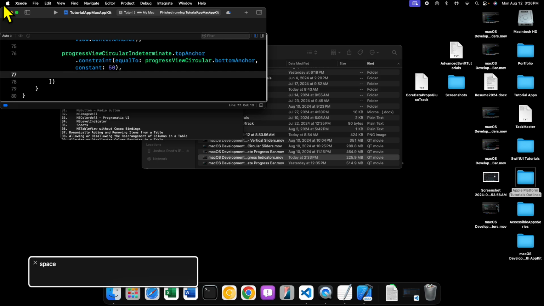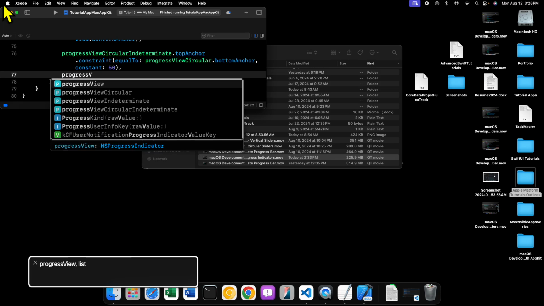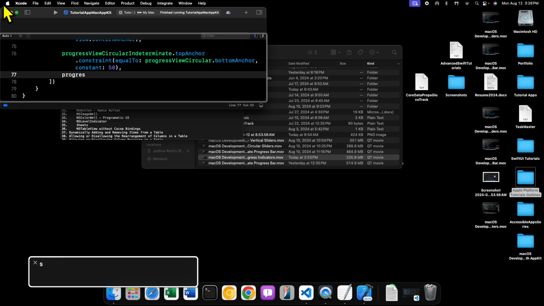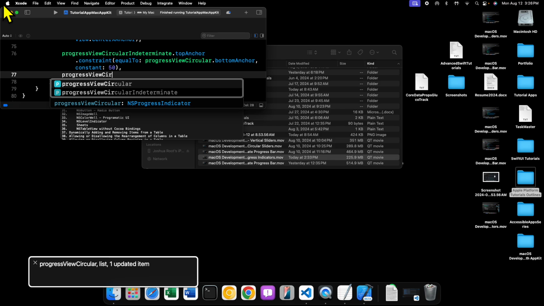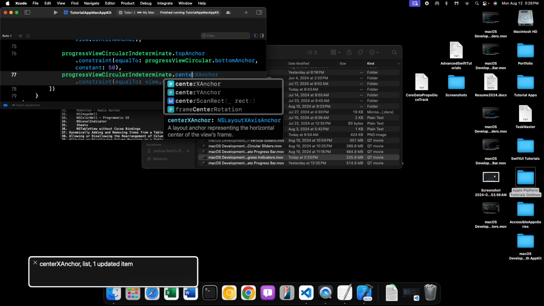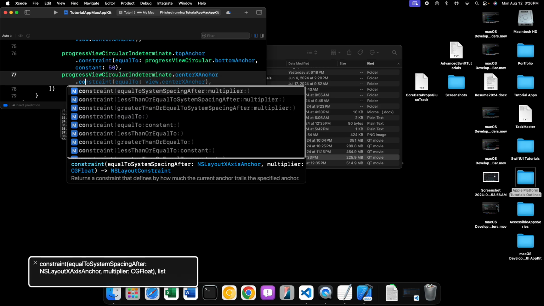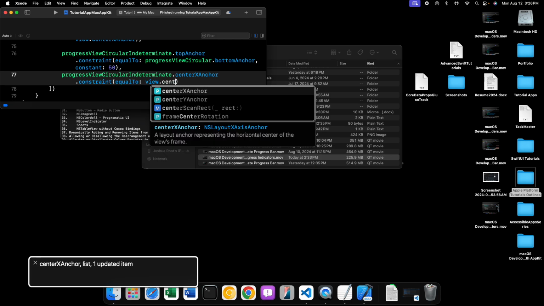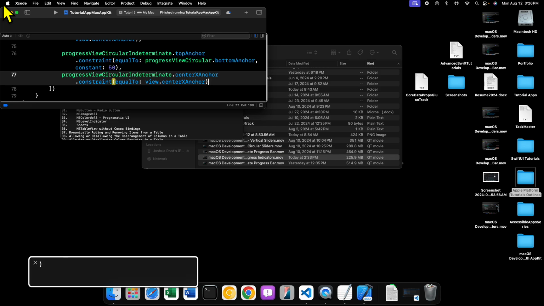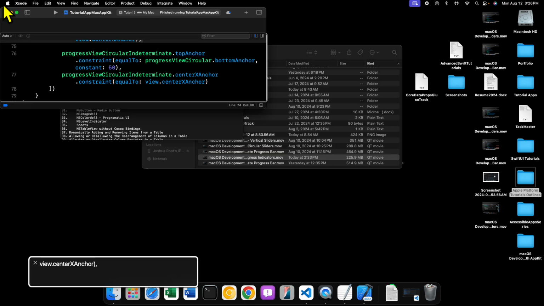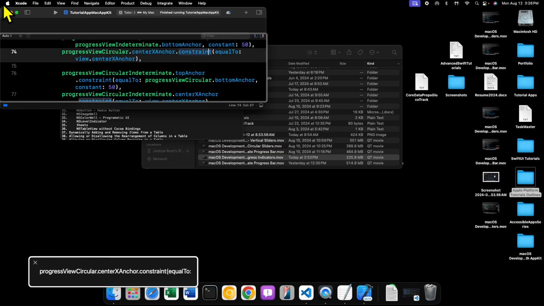Then we're going to say progressViewCircularIndeterminate.centerXAnchor.constraint is equal to the centerXAnchor of the view, like that. And we can save this and run it now.